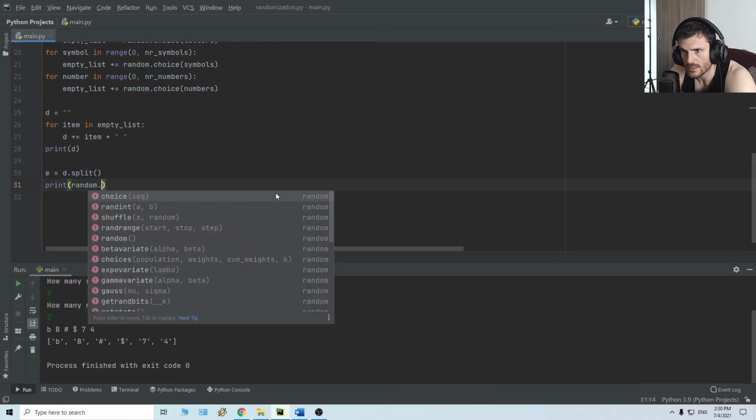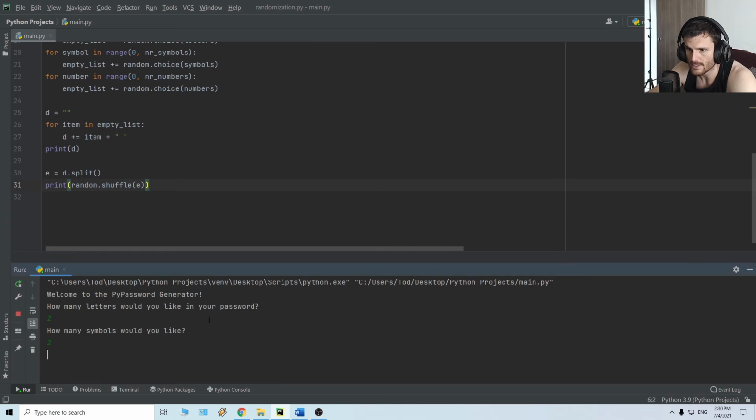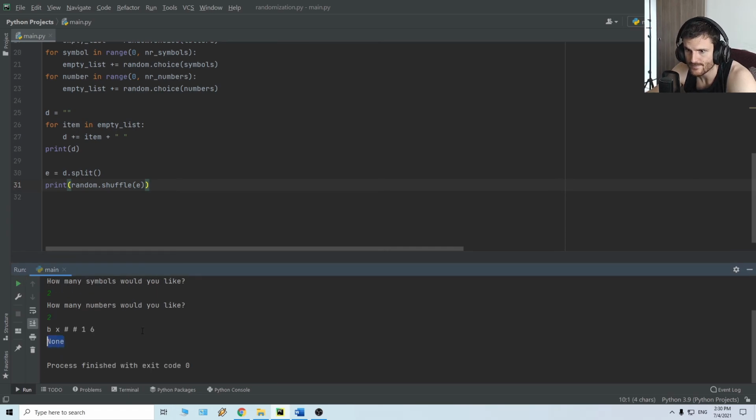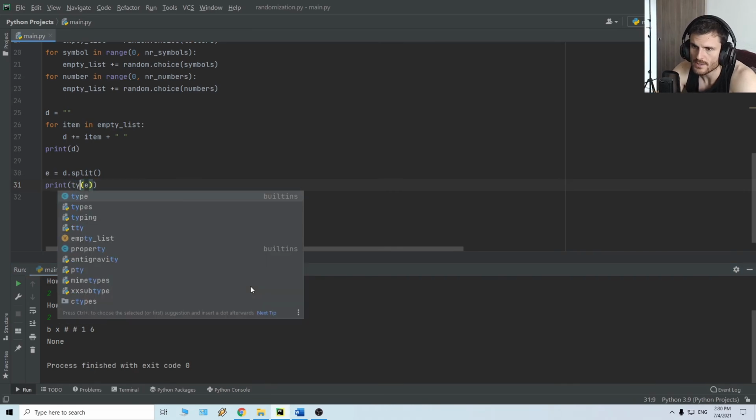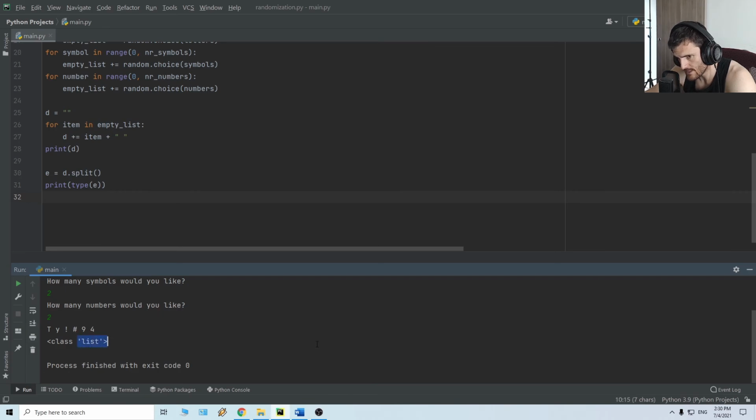Then can you do this for E, which is a list? No, you cannot. If you check the type, it's a list. Why is it doing this? I don't get it.